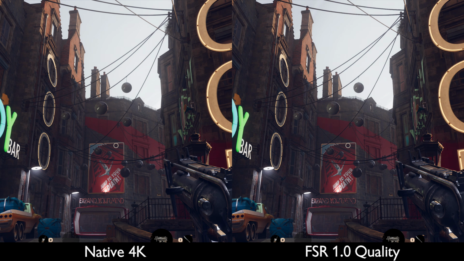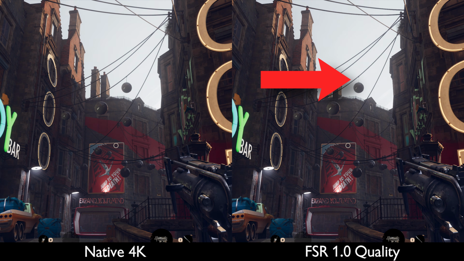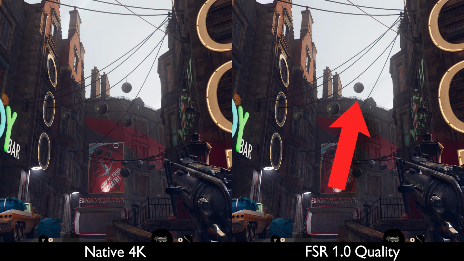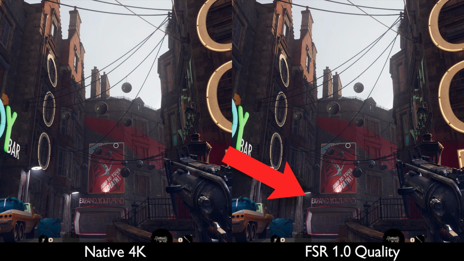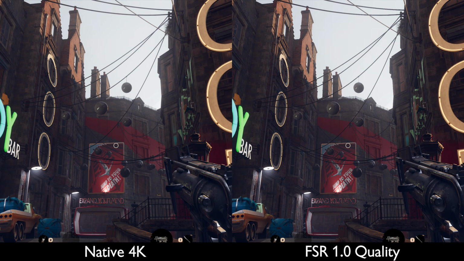The power lines and the balls that are suspended from there are much softer and shimmer now. The rooftop railing has become quite fuzzy, and the sign above the door has degraded quite a bit. What about when you switch to FSR 2.0?